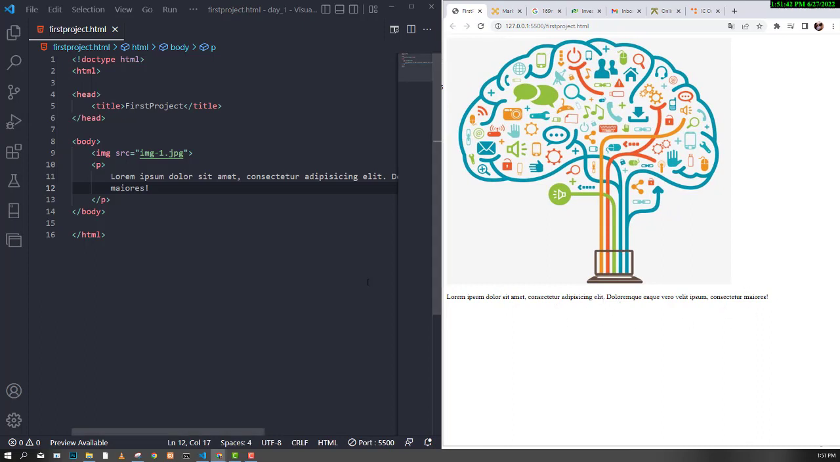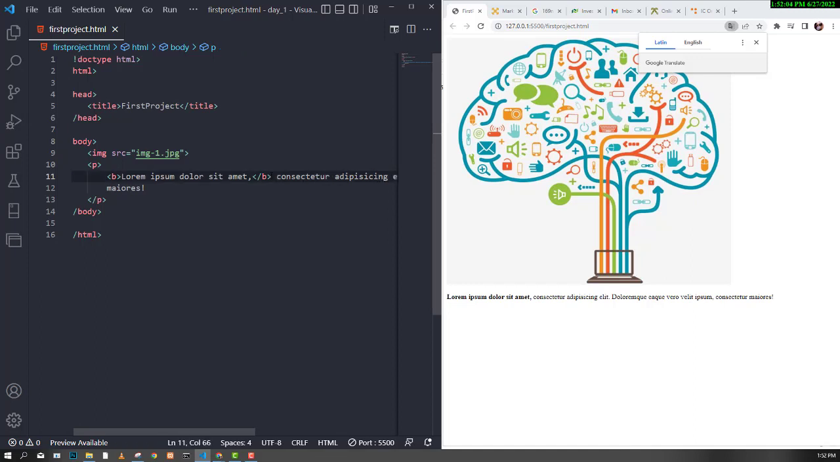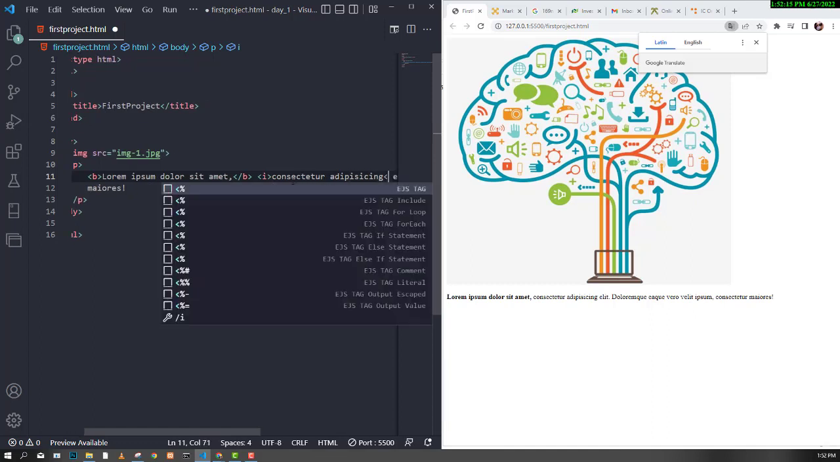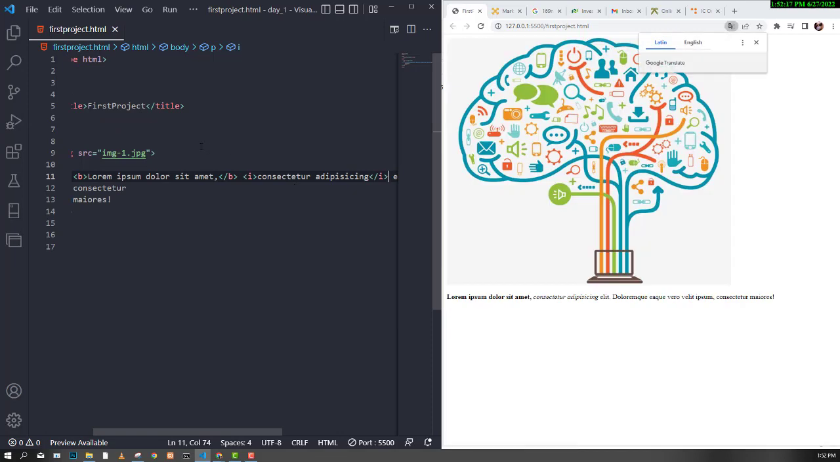So I'm going to apply some formatting. I'm going to make these ones bold, so I'm going to use the B tag. Good, and it becomes bold. And I'm going to make this italic, so that is the I tag. It's for your sake that I'm not using autocomplete. Okay, good, so you can see it italicized.